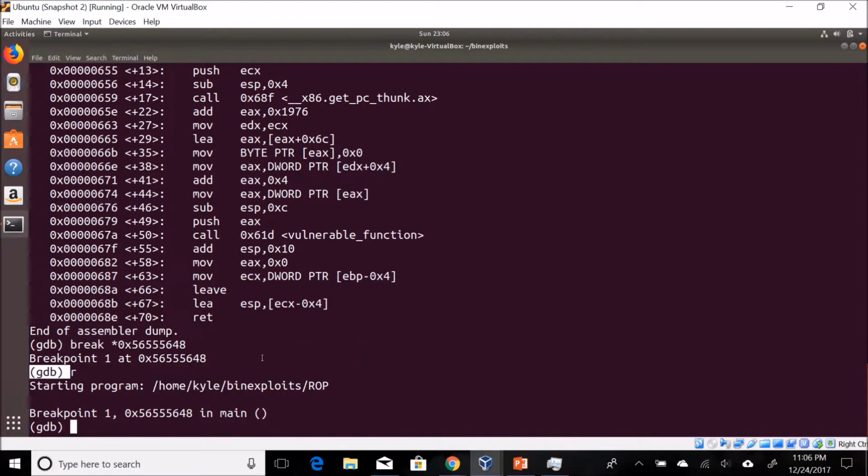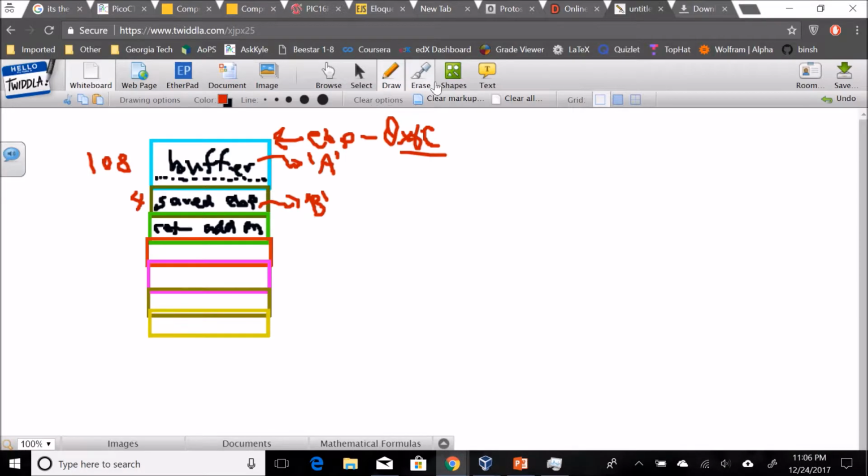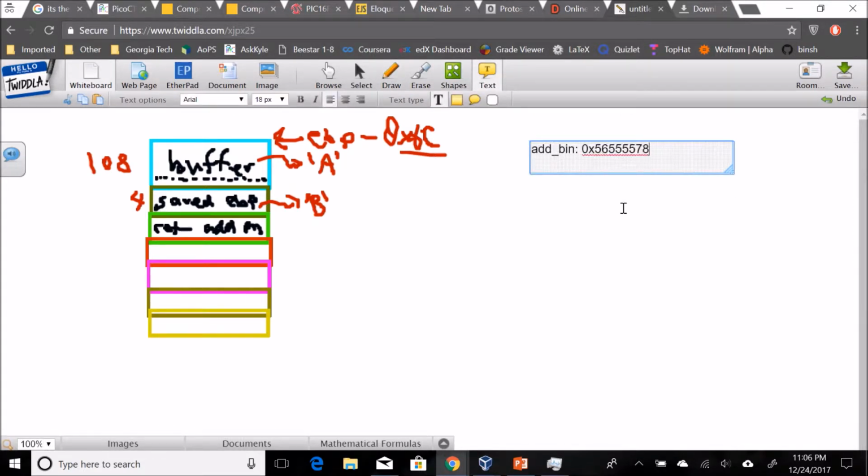Notice I didn't supply any arguments, but that's okay, because right now we're just gaining some intel here. Add bin. So here's our address of add bin. It's 56, 55, 55, 78. So let's make a recording of that here. Okay, great. So that's add bin.